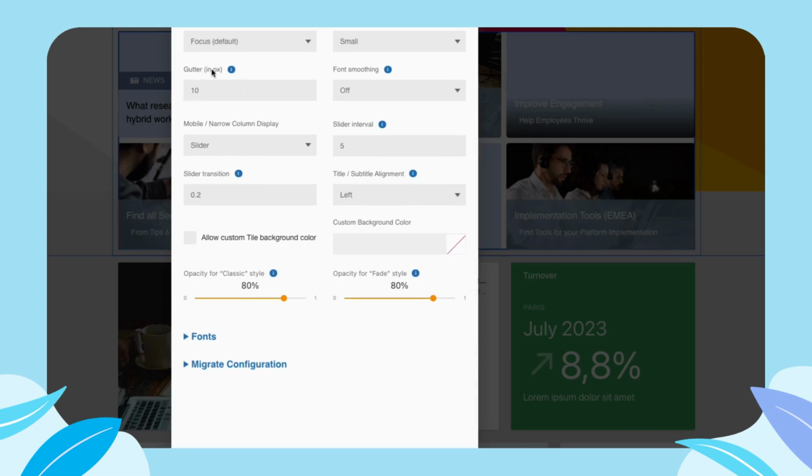Next is the gutter. So in terms of pixels, what do you want that gutter to be? The gutter is just referring to this white space between each of the stories. So right now we have it set to 10, but we could always increase it or decrease it if we wanted to. You do also have the option to turn on font smoothing if desired.